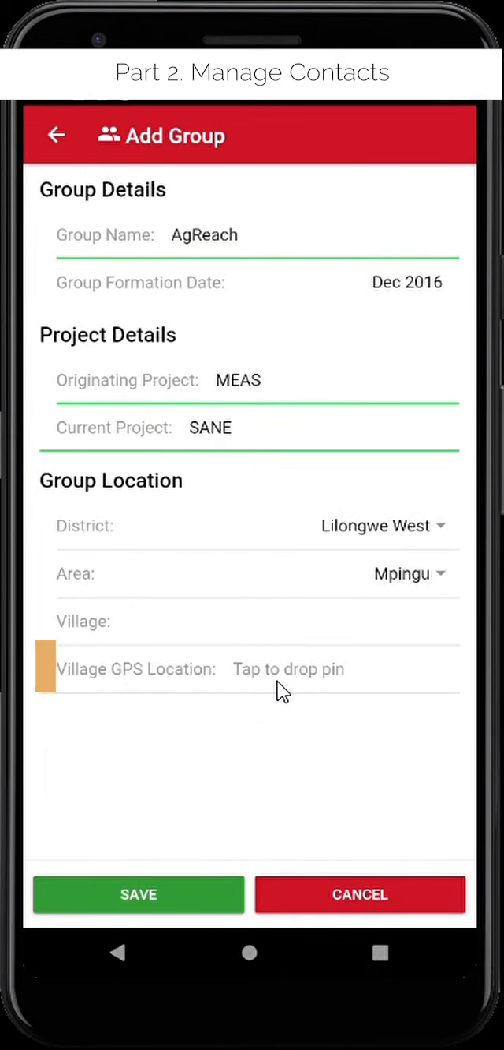There is also an option to tap to drop pin. This is a handy feature that can be used if you are with a group that you are adding. Just tap and your current GPS coordinates will be saved to match where the group is located. Click Save when you are finished.